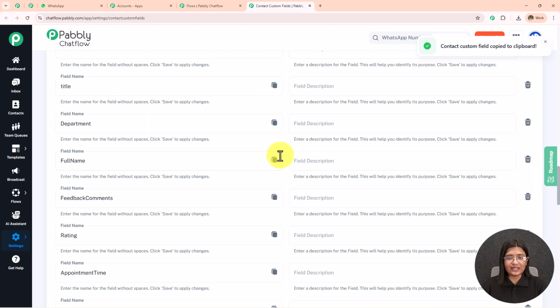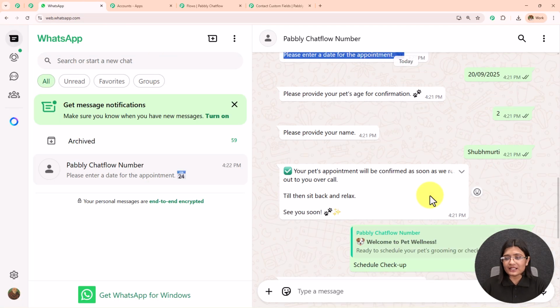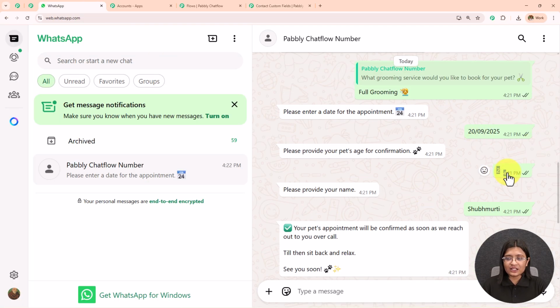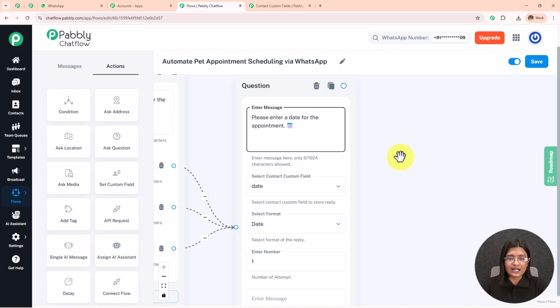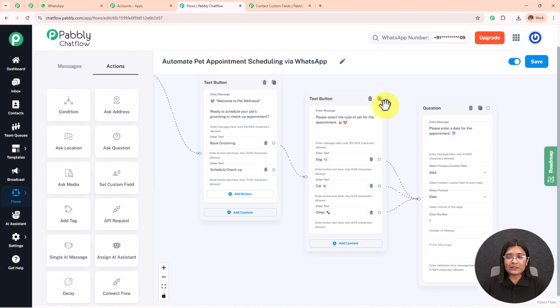Another thing over here, whenever the user sends any message, like when the question was asked, here I send the date, the age of the pet, the name. These details are getting saved over here in my contact custom field, and that's why these contact custom fields are very important while we ask the question. So here this is the importance of contact custom field. I'm quickly going to complete this entire flow and we are going to move further.